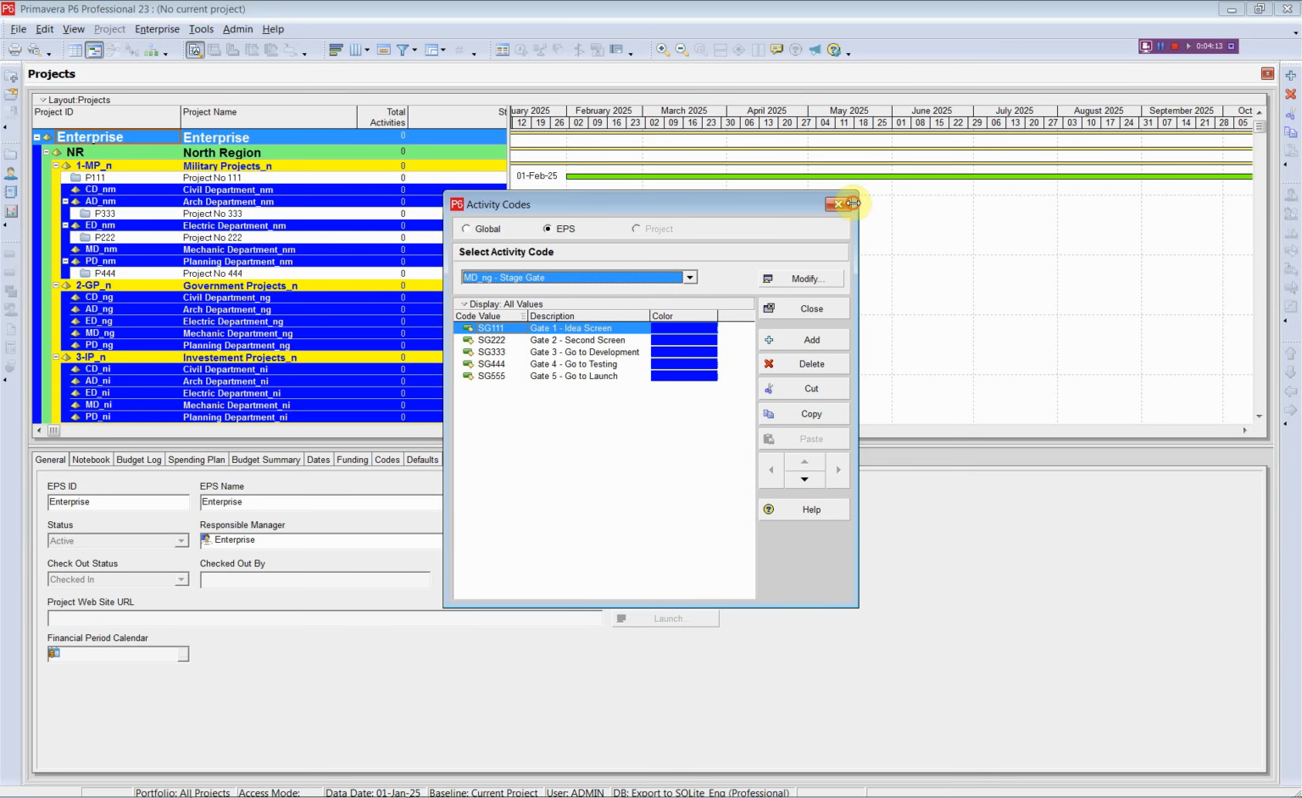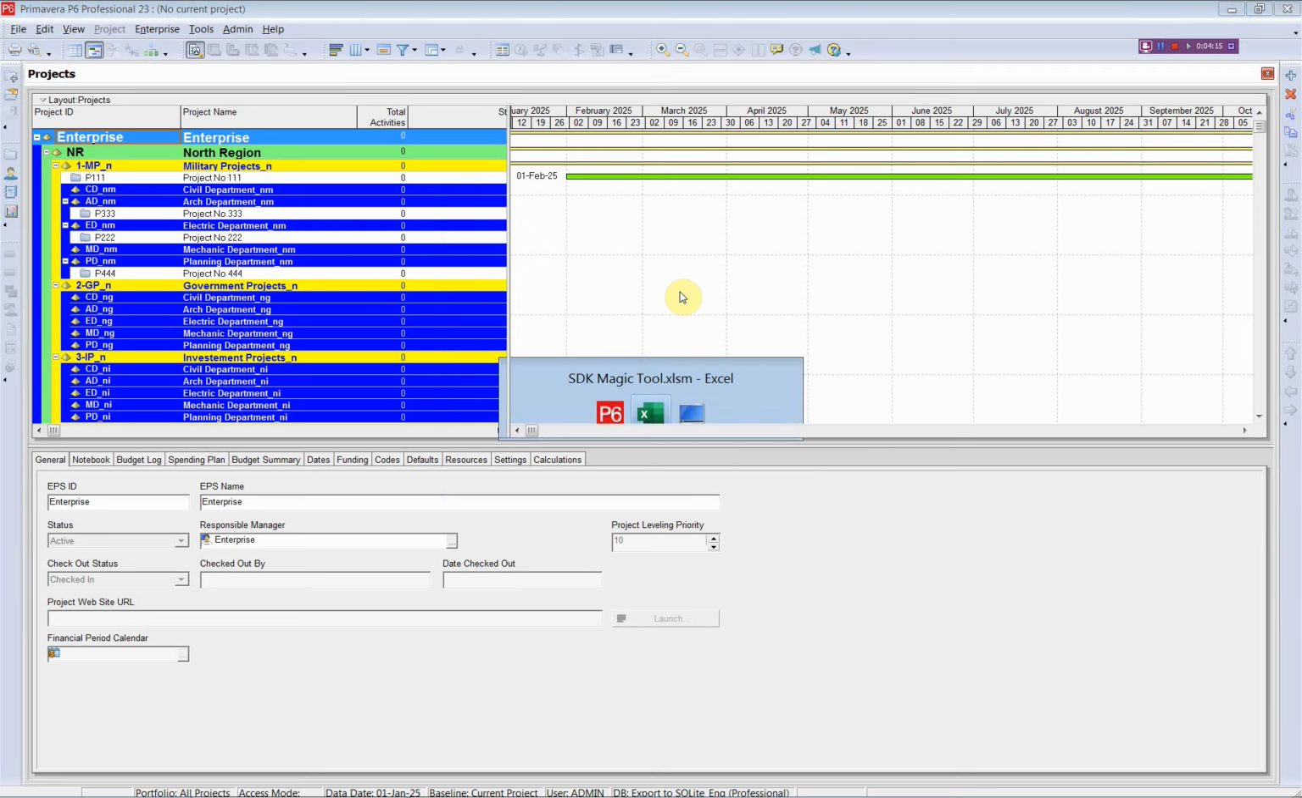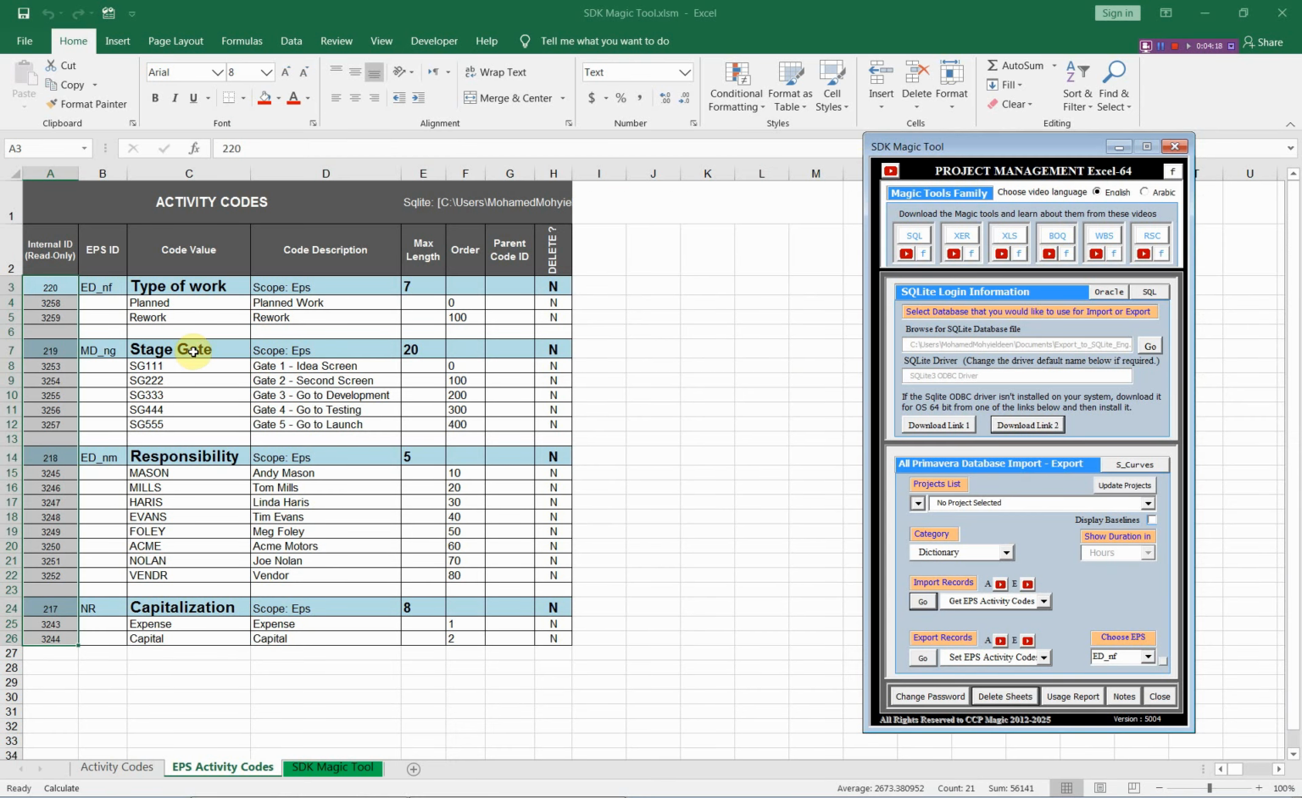You can modify these code types and code values. You can increase the values, you can add any other values, or you can modify their names and so on, and export this again to Primavera. To delete any of these code types, you need only to change this N to Y, and this code type will be removed with all of its values. When you would like to remove or delete only some of these values, you can change their N to Y.